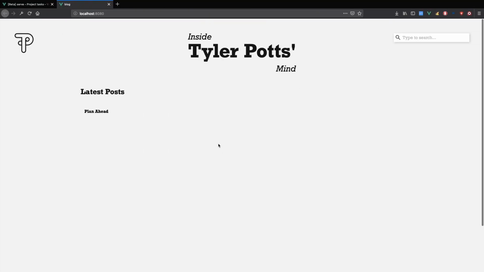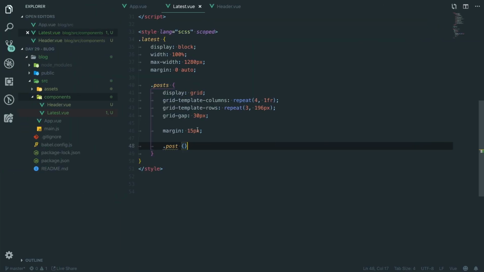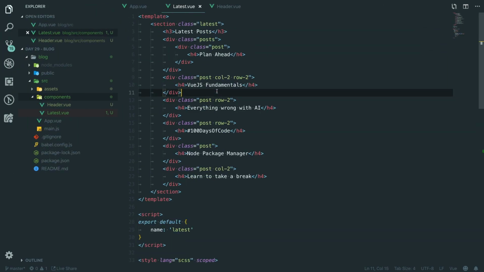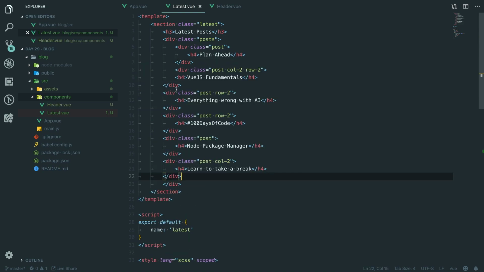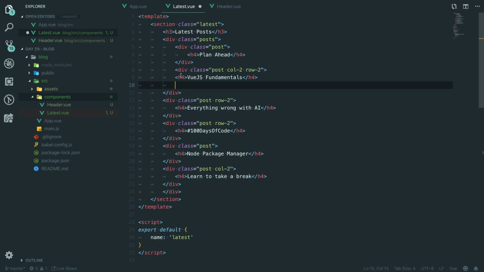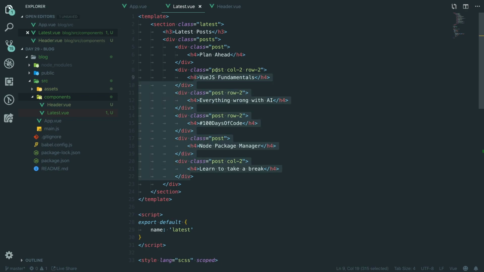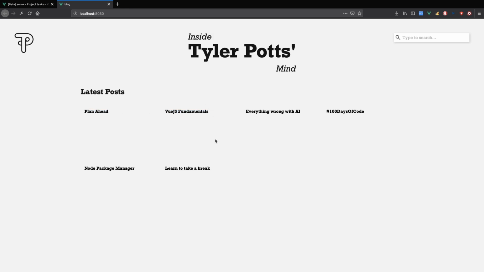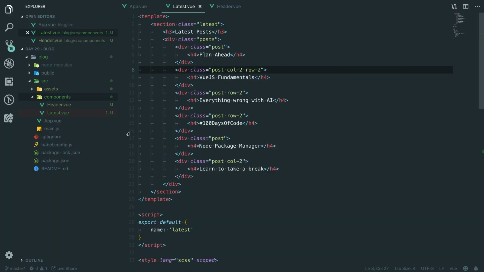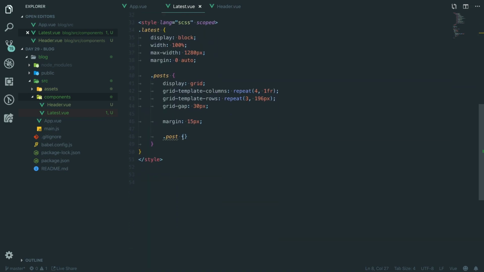So if we actually come back and we hit refresh, plan ahead is the only thing which is showing. I'm not sure why this isn't compiling correctly. Oh, sorry, I realize these are not inside the posts. They need to be basically inside the posts container. And there we go. Now they're in there. They're in there quite evenly, but we want to change that up. So we see we've added these col2s and the row2s inside of post.